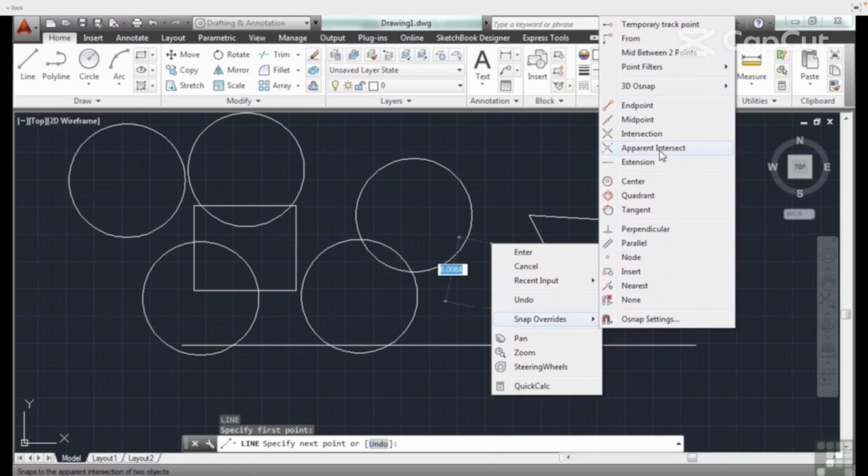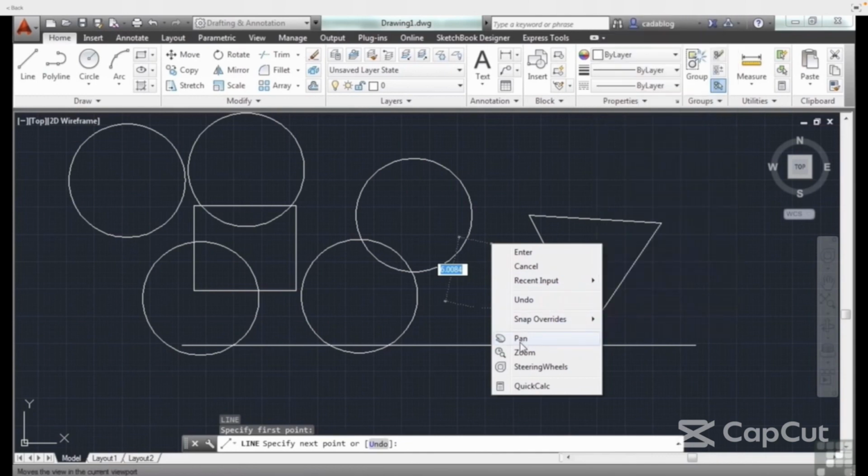They will make sure that you are drawing accurately. They will take you to an endpoint of an object, like the vertex or vertice of one of these rectangular or square-like corners. It will take you to the endpoint of a line, etc. You can go right to the center of a circle, to the quadrant, a tangent point, to a perpendicular aspect of an object, parallel, etc. They get you right to the point. They are called snaps. Or I can pan, zoom, get my steering wheel or the quick calculator up.